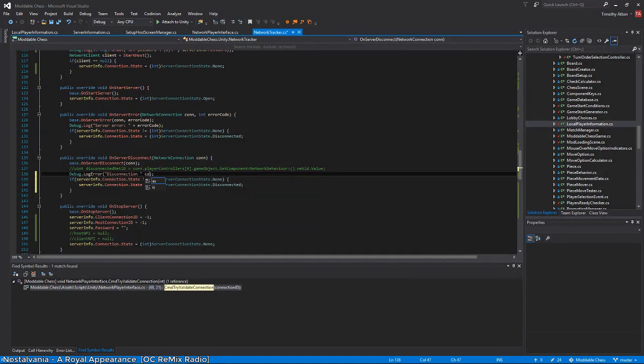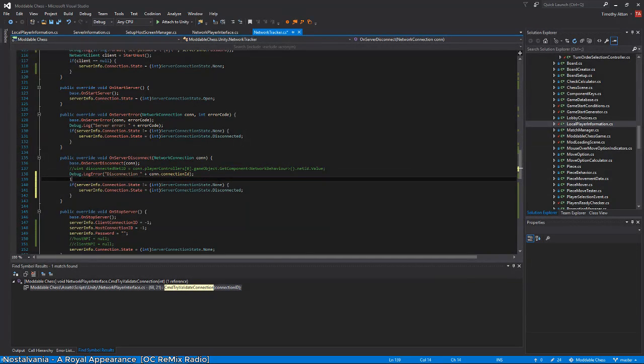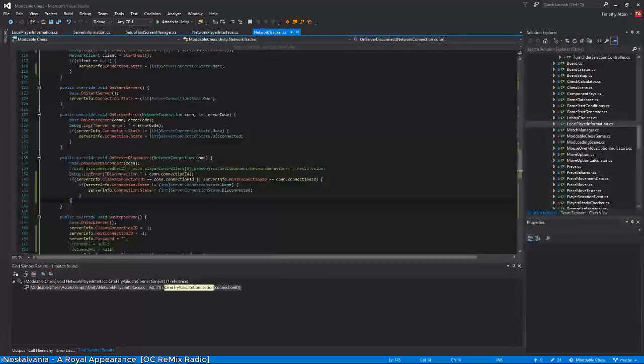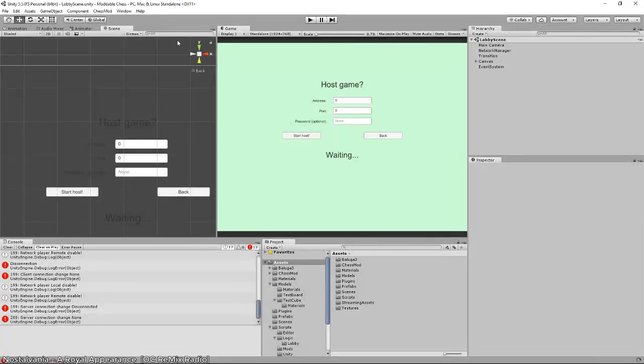Disconnection, and then we'll do, so we'll only, if the server info client connection ID or server info.host connection ID, this is the only time that we'll care about disconnection. So that should fix that problem. That's pretty much the whole reason why we're doing all this stuff today.